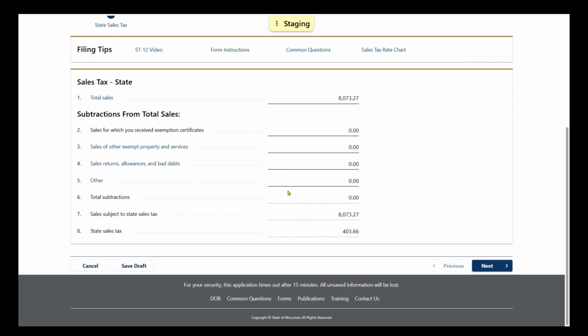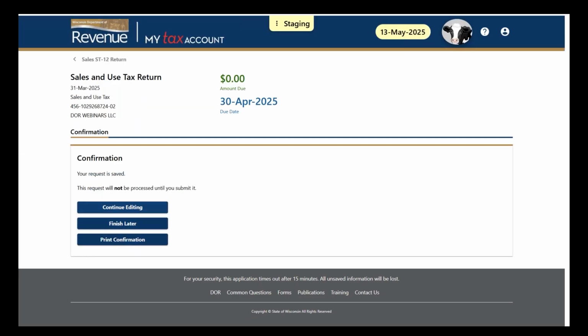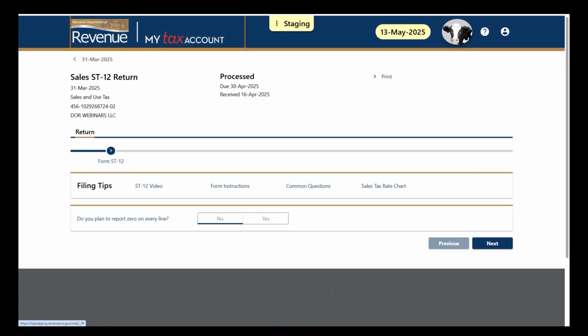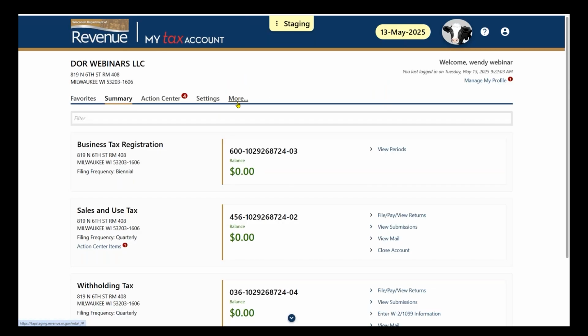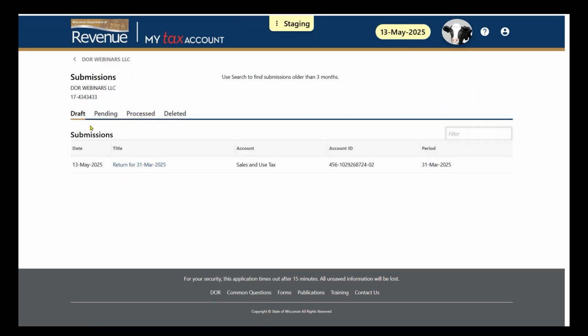One other thing I'll point out is if you're filing and paying a sales and use tax return or WT7, or even an amended return, you can save a draft at any time. So if I'm going to come back to this, I can click on Save Draft, and I'll say Finish Later. And what happens now is if I go to my Submissions tab that I mentioned I'd be going back to, if I click on More and click on Search Submissions, now we have a draft submission where I can return to and finish amending that return.